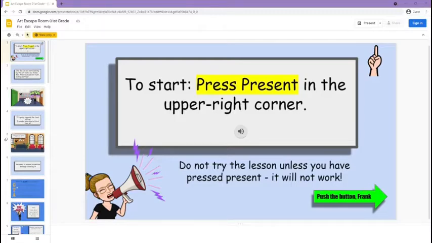In your Seesaw assignment, you've had two links. One is to the YouTube video that you are watching right now. The other one is to the Google Slide presentation where your critique game is. When you click it, you will first see a site that looks like this.